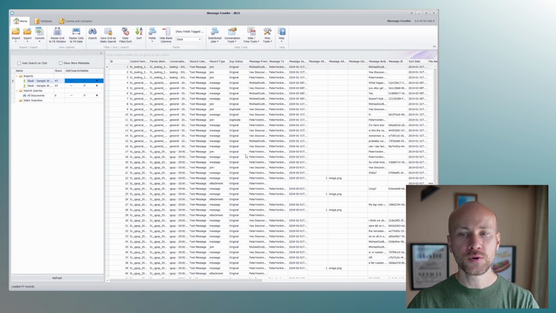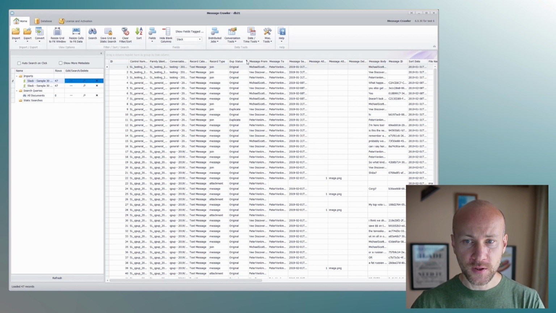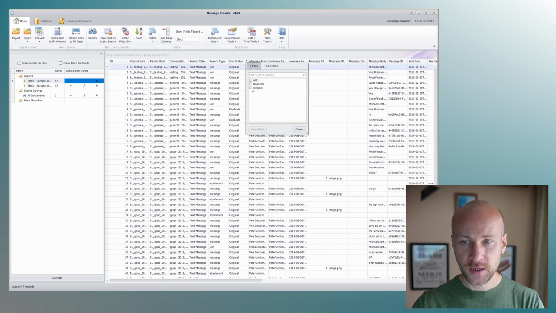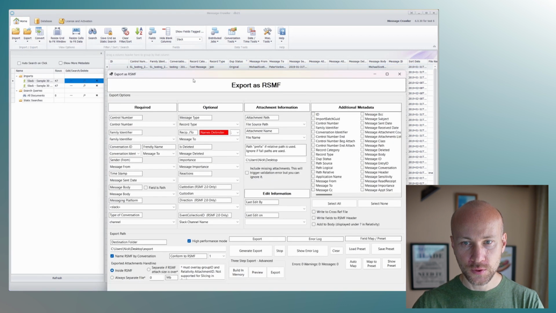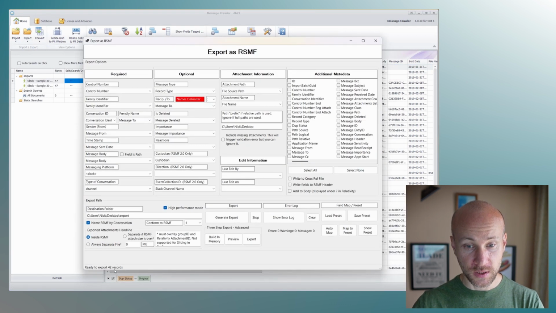So how do you use this? Well, what you would do is just go to the filter here, click on the filter and select original. So now you'll get a count on the bottom. We have 42 rows. And now when you go to export, you can see that there are 42 rows and now you can export it as normal.